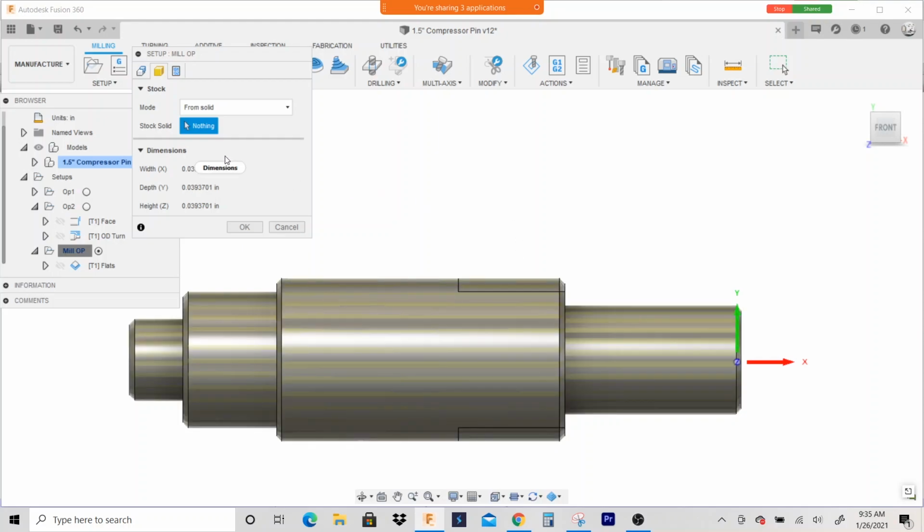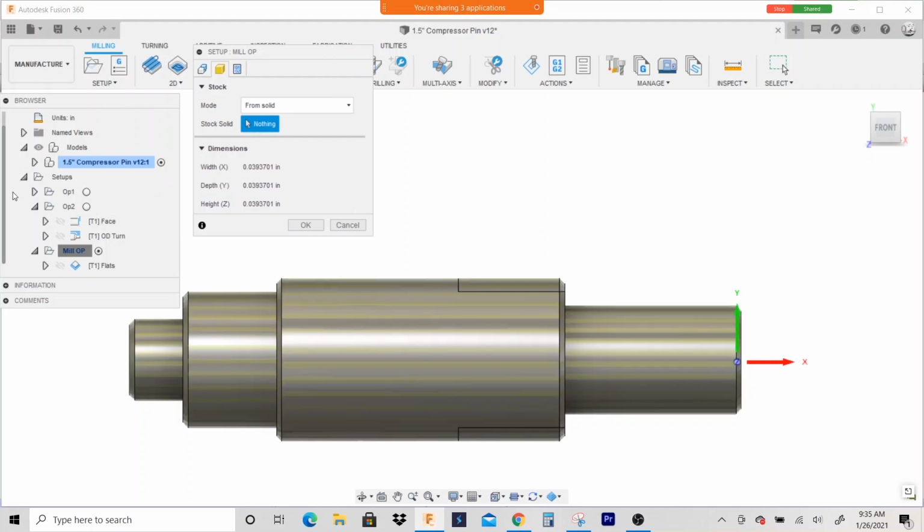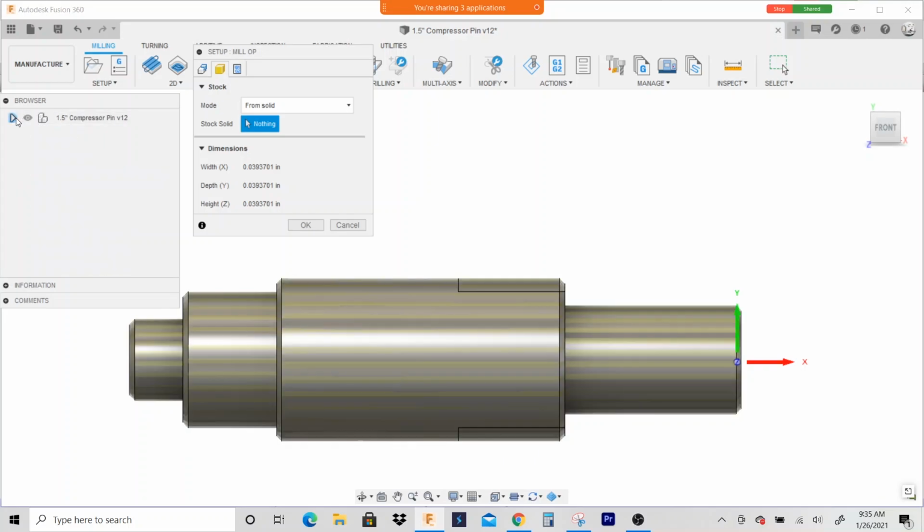So one thing I could do when I go to select stock, if you're ever having trouble selecting the right model, is go over here to where you have models. Why isn't it showing up? Here we go. So I got that. This is the compressor pin.